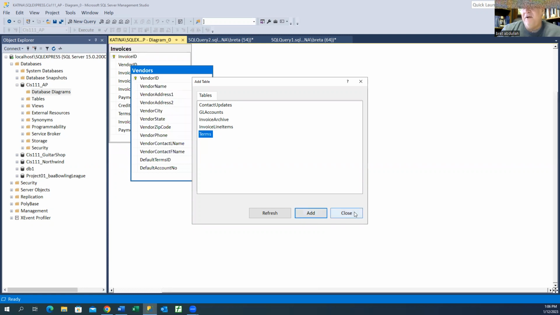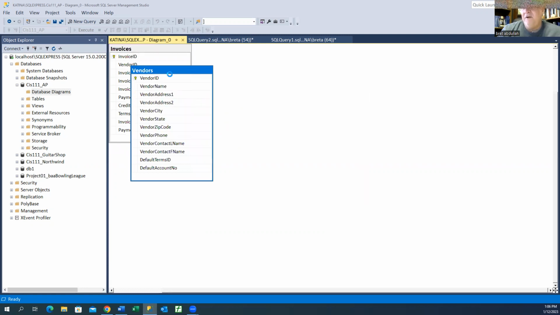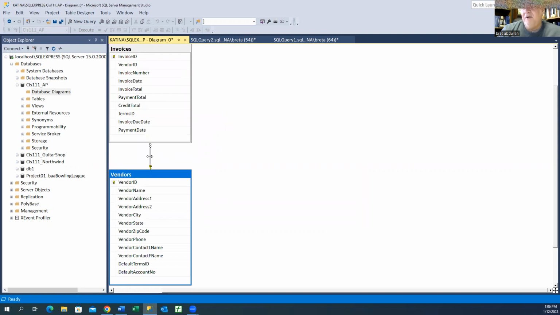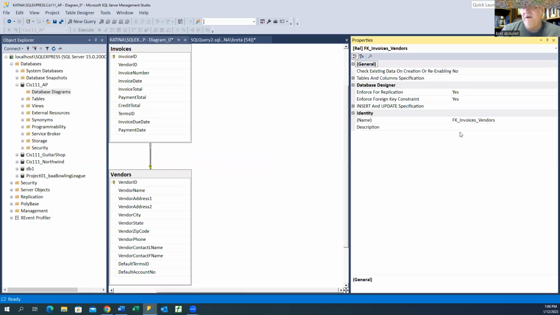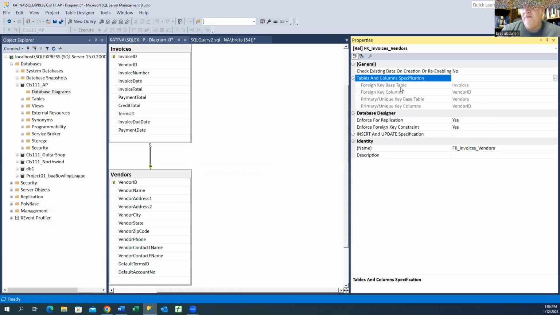Put them in a nice order. We can close this, and we get that line that goes from invoices to vendors. Again, what this sign means is how they're connected. In this case, we'll look at the properties. They are connected this way.